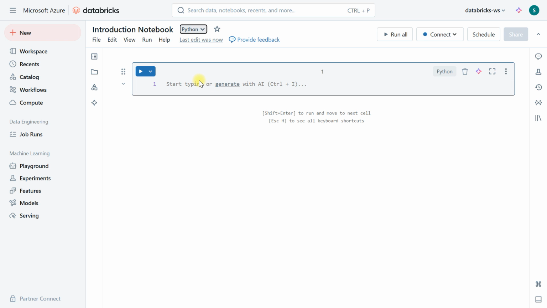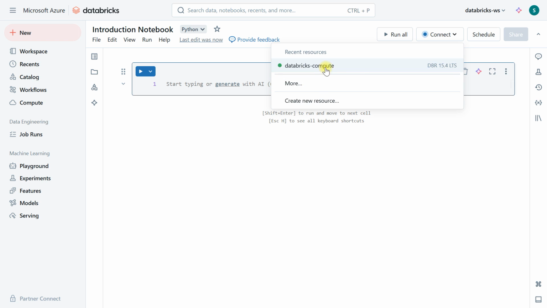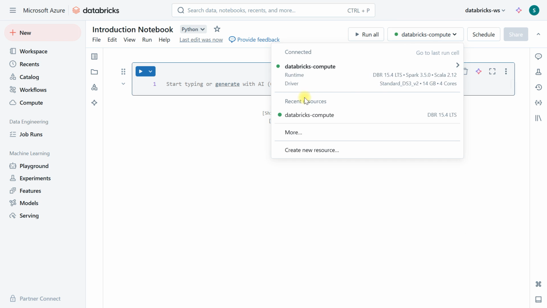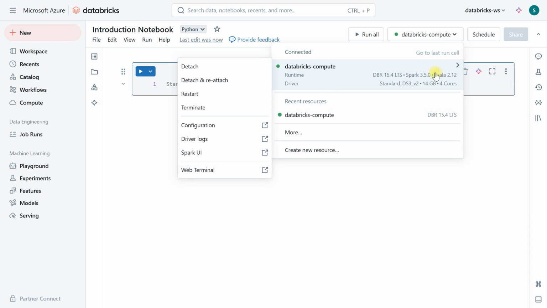Databricks offers a Jupyter style notebook with added capabilities for deployment on its environment. A notebook consists of cells that execute commands on the Databricks cluster. You can see here the Databricks cluster is already attached. If you have more than one cluster, you can choose from here. Okay, and this cluster is already running.